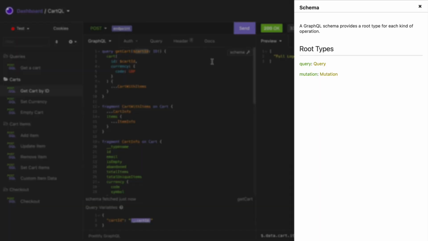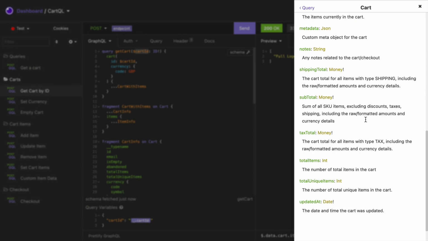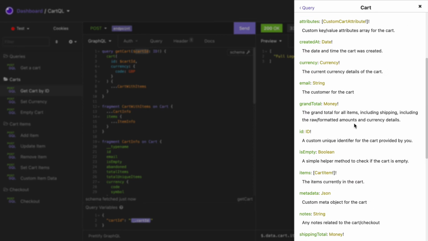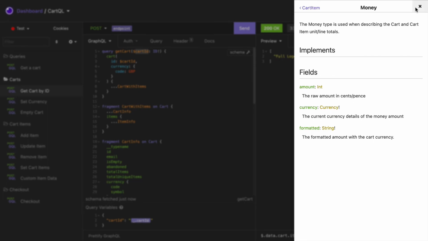You can also choose to refresh and automatically fetch any schema changes from the remote schema endpoint. You can also use the built-in documentation explorer, just like you would inside of GraphQL or GraphQL Playground. We can explore all of the types, descriptions, see what's nullable, non-nullable, and much more.